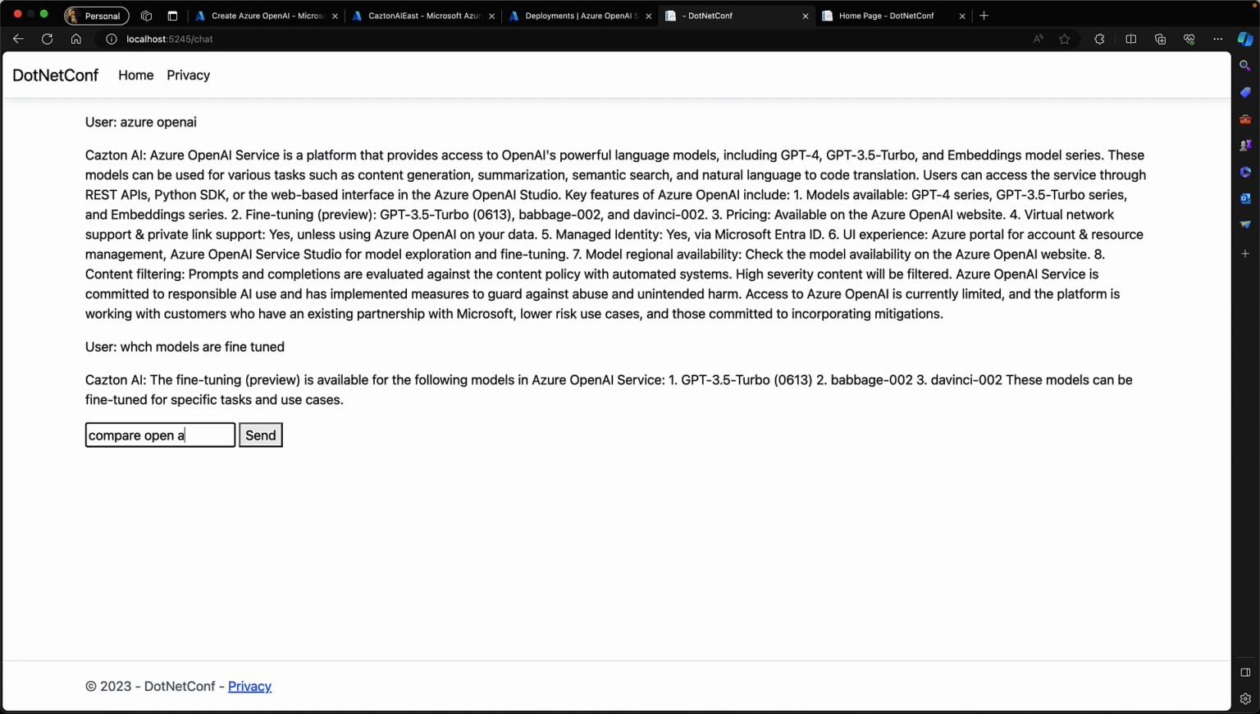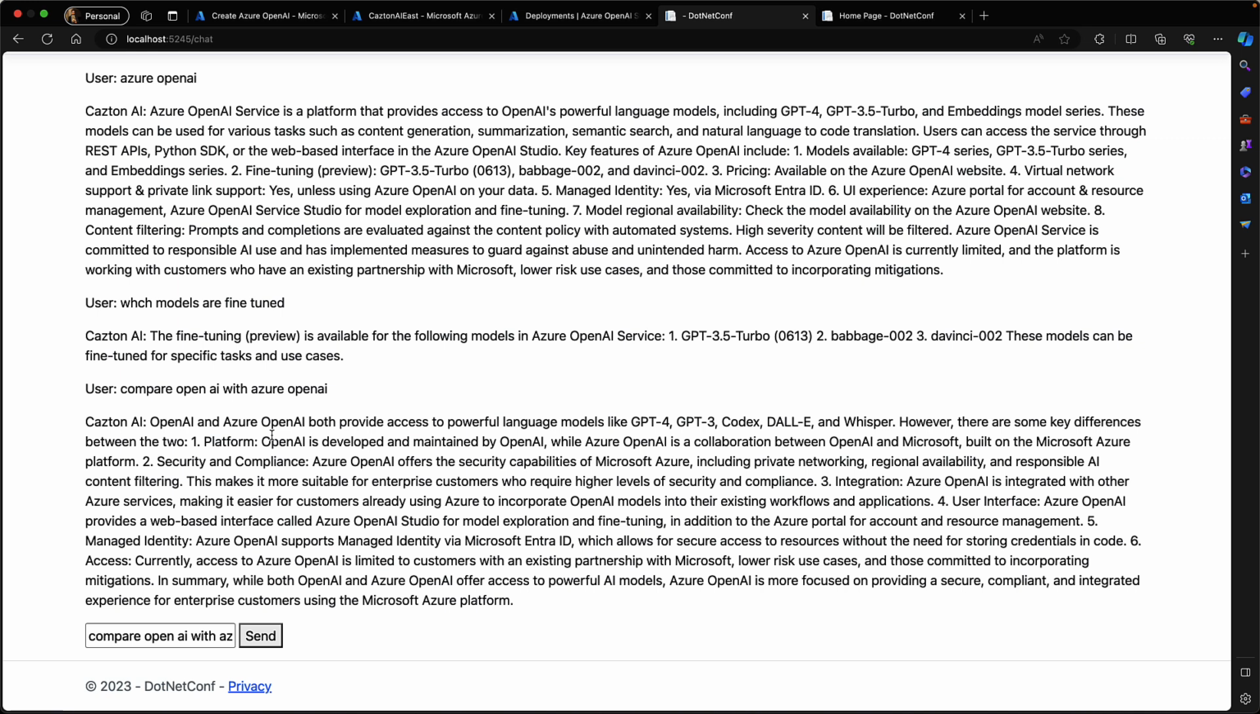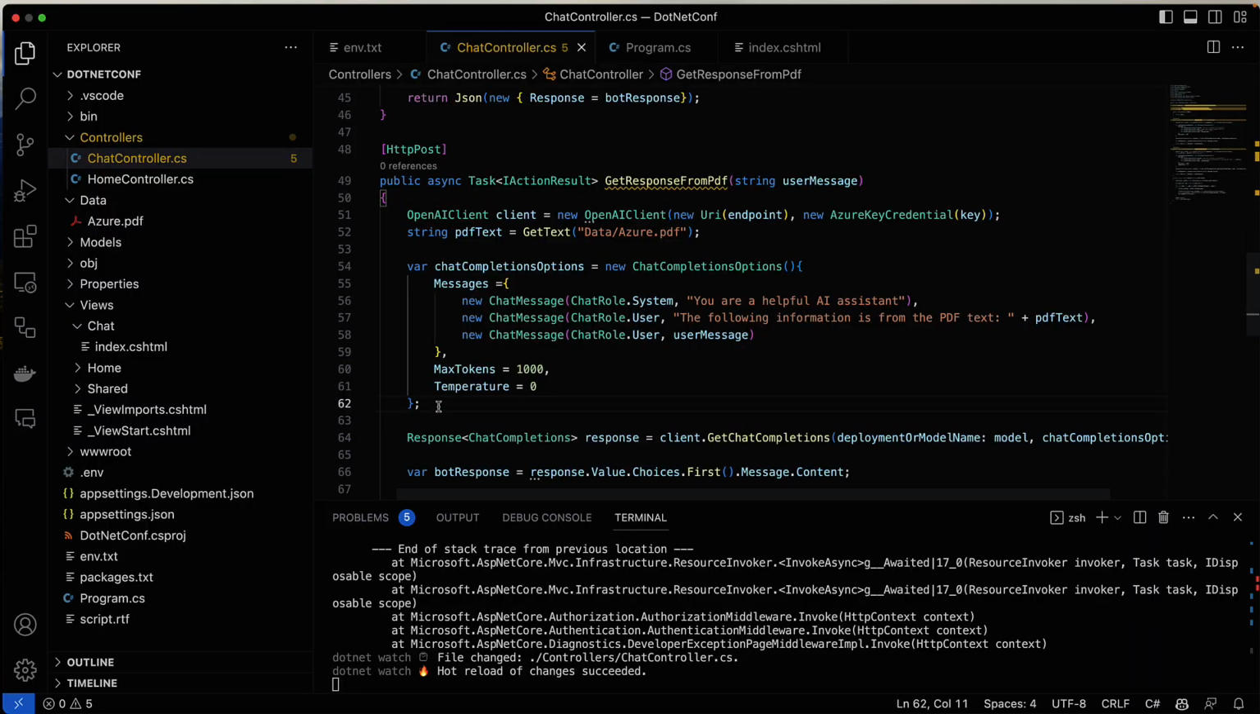So now, why don't we ask it something like comparing OpenAI with Azure OpenAI, which previously it thought doesn't even exist. That seems like a pretty good comparison. It's talking about how both of them have access to powerful language models, but there are also some key differences, and it also highlights them, like platform, security, and compliance, and other things. And what I like about this is it's got Microsoft Entra ID. This is something that was just released, or the name change happened to Entra just a few months ago. So we know for sure that it's going outside its knowledge set, and it's actually reading the PDF and giving us the answers. And that's pretty incredible given we did not train it at all.